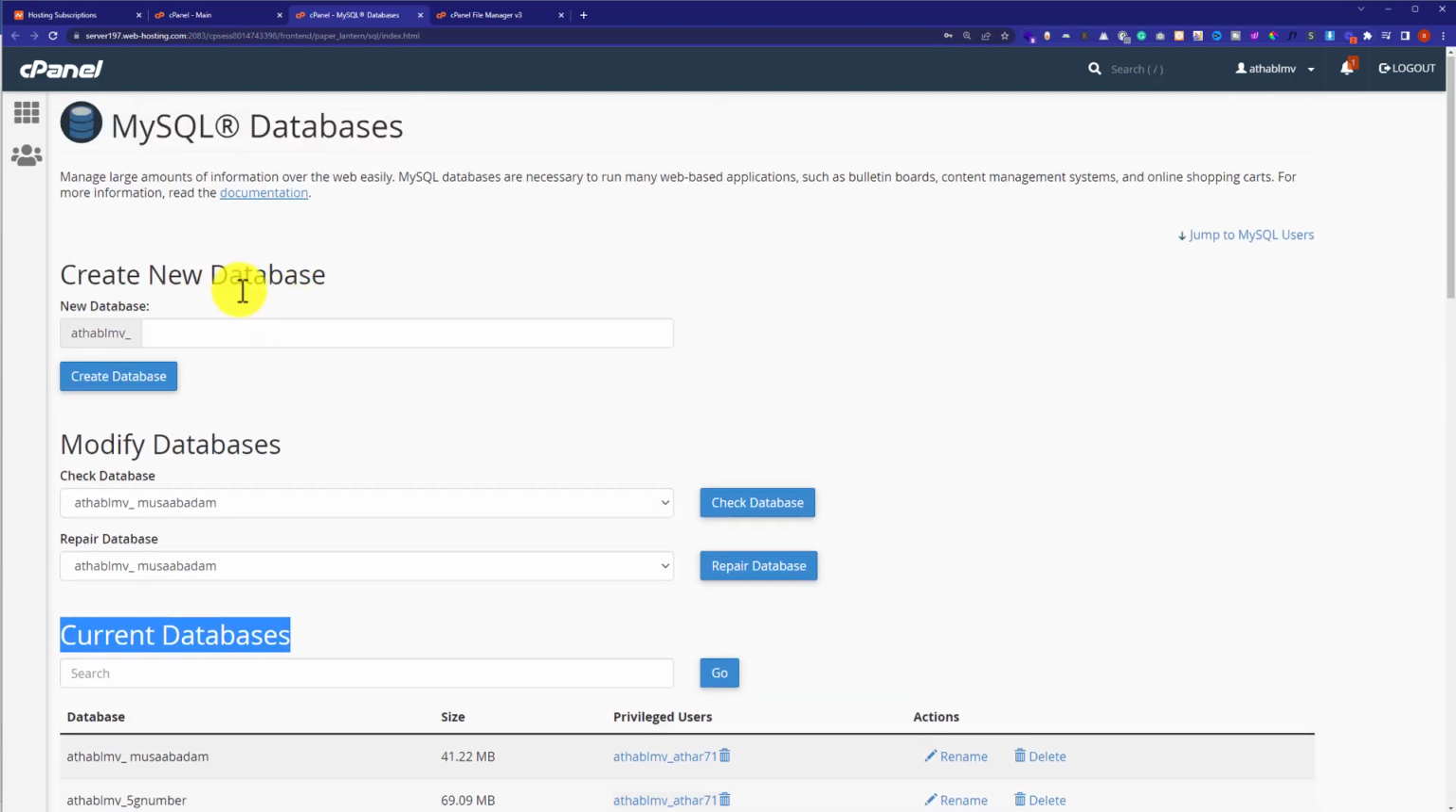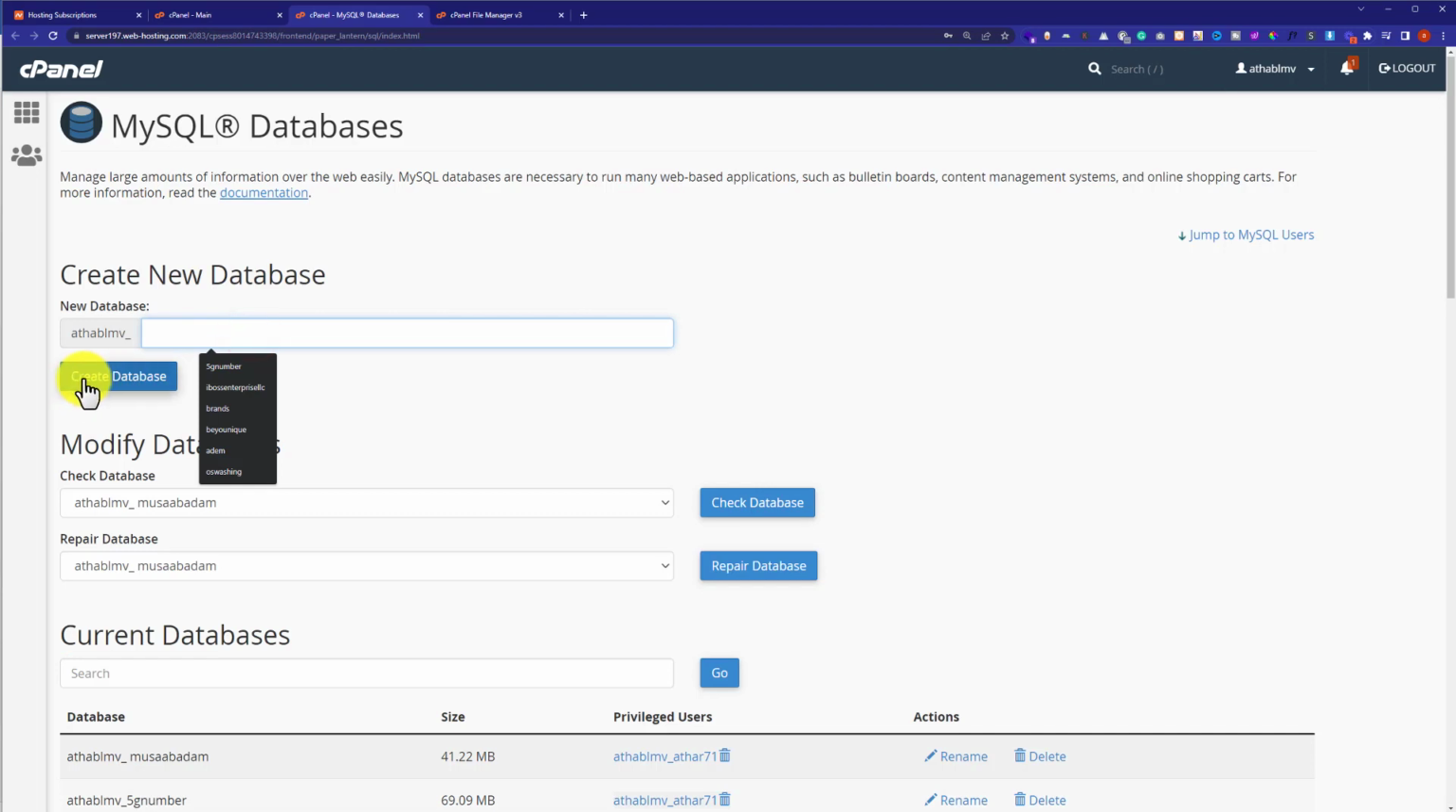And also you can create a new database from here. Just enter your new database name here, and after that just click on create database, and in this way a new database will be created.